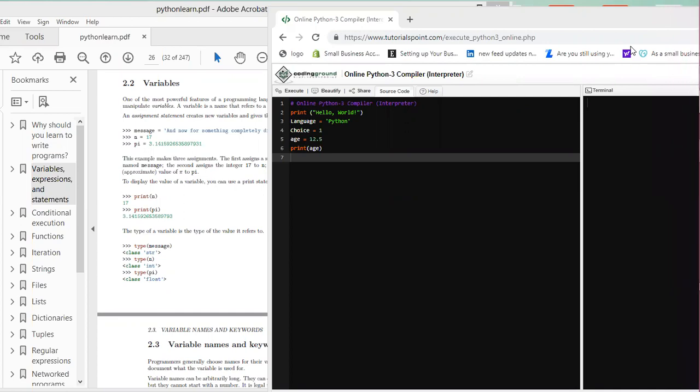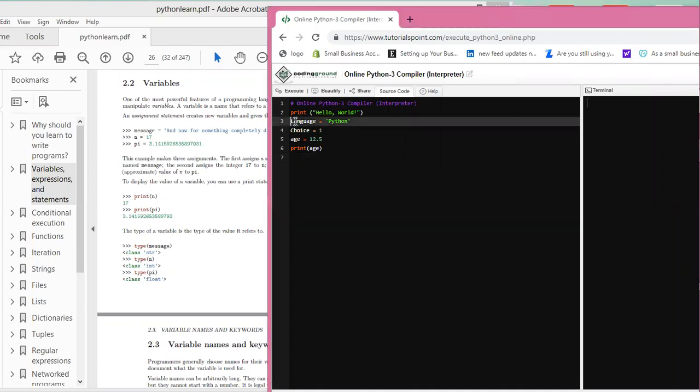So you see this program on the left. Basic stuff. These are all the variables. Basically, you hold some data in it. Say language is a variable having the word Python in it. Choice has got one, age has got 12.5, and I'm printing one of them as an example. Just do it here, and you get: print age is 12.5.